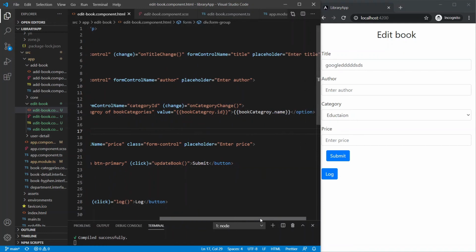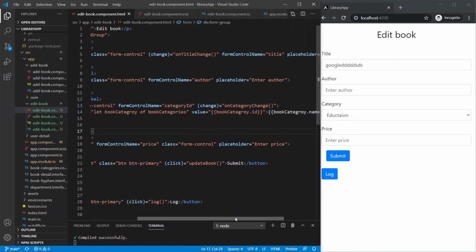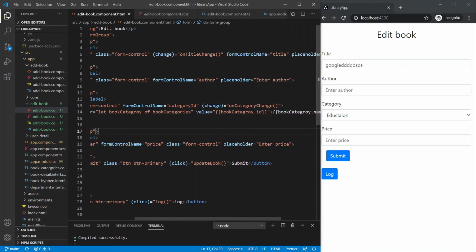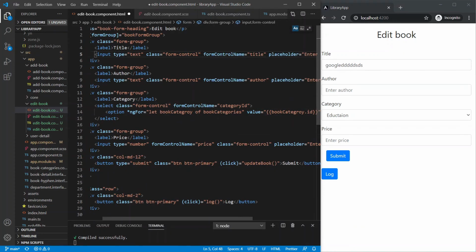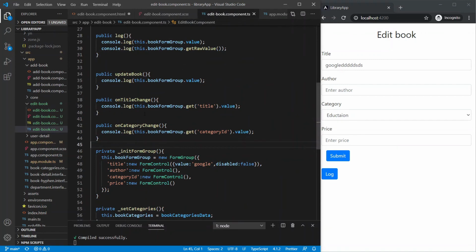But this is a usual way of binding handlers to the elements. But in reactive forms, as I said, most of the things we do in the code. We write as little code as possible in HTML. So remove the change handlers from the category dropdown and also from the title field. Now go to the TS file and you know what, we can use something called a subscription. Actually, we can subscribe to all the observables. We will see more on observables later. For now, let's subscribe to value changes.